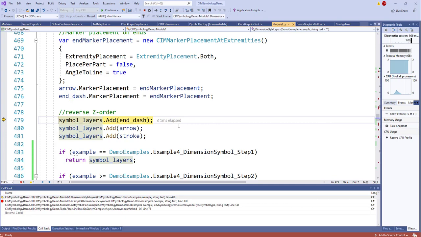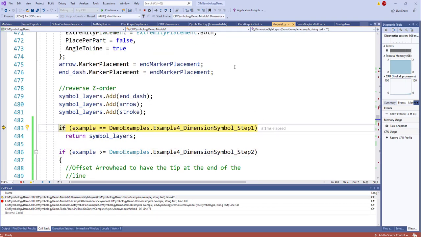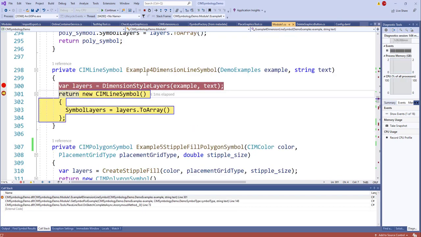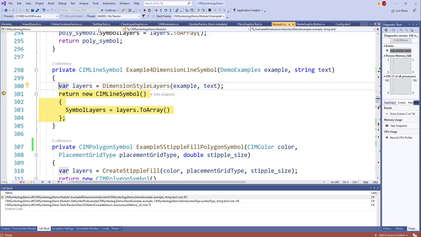Okay, so the end dash will be in 0, the arrow at 1, the stroke at 2. So the stroke will draw first, then the arrow, then the dash. And if this is step 1, I'm done. I'm just going to return. And here I'm making my line symbol. I'm adding in that CIM symbol layer array. And I don't need these breakpoints anymore, at least not now.